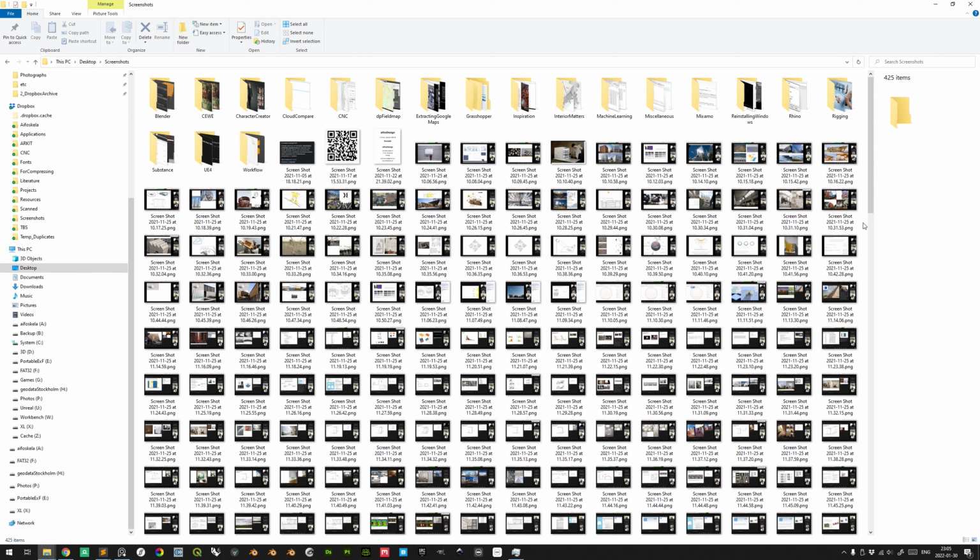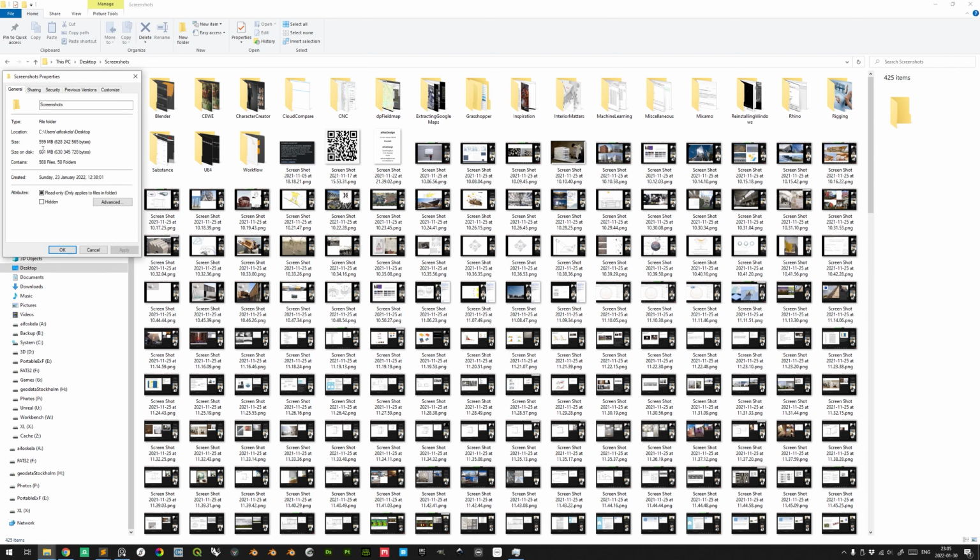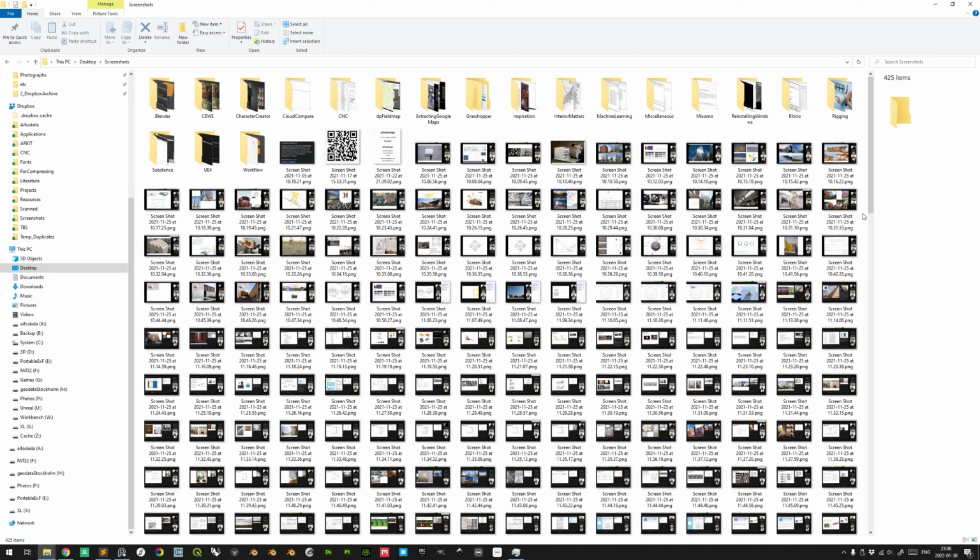For a baseline reference, we can right-click here in the folder and go to Properties, and we can see the file size of this folder. It's about 600 megabytes. The first thing that we're going to do is to download the free software ImageMagick.